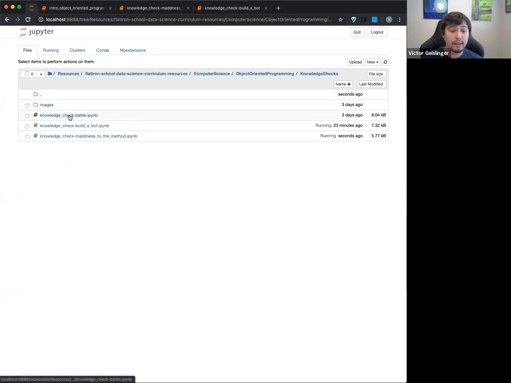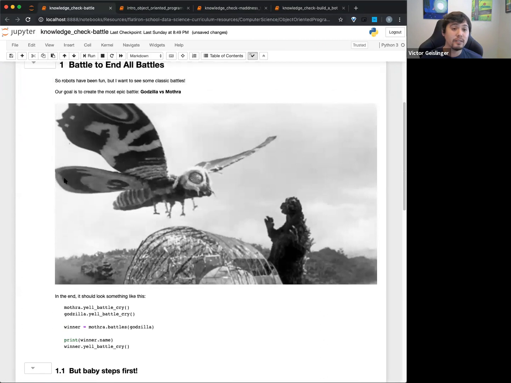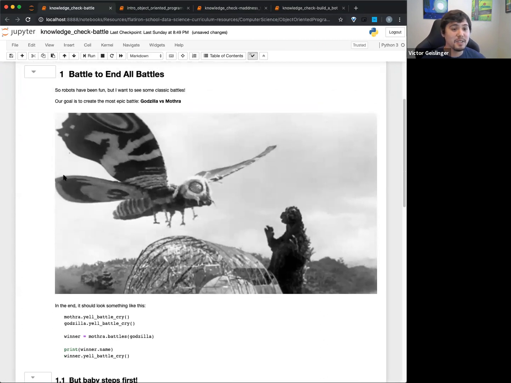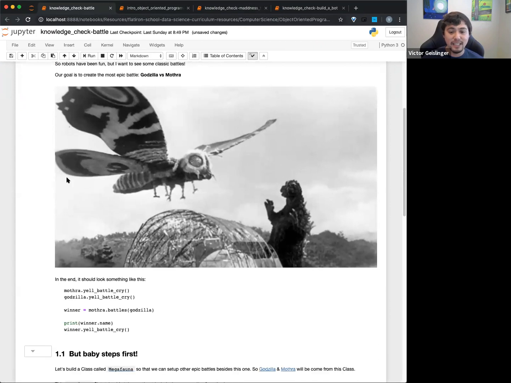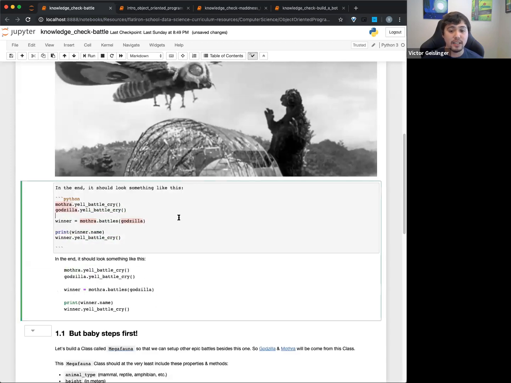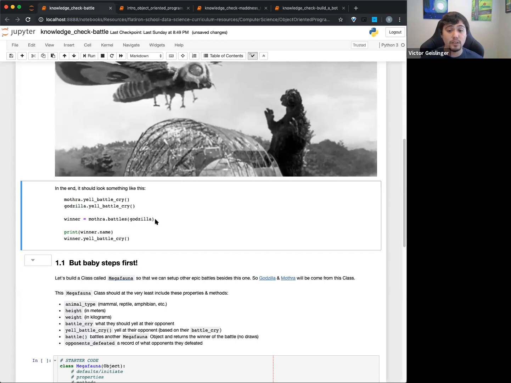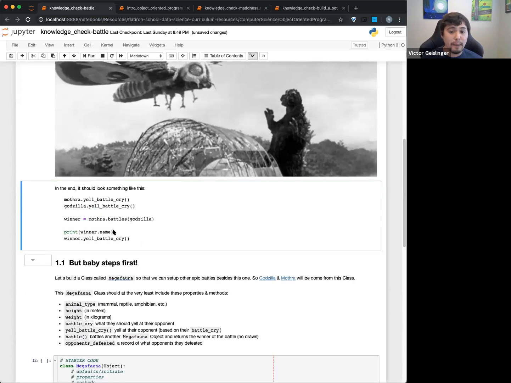We're going to have a little battle. You guys are going to design a battle between Mothra and Godzilla. You're going to build the classes of Godzilla and Mothra, and at the end be able to perform a battle, something like this, where we have our different objects, Mothra and Godzilla, and they'll battle. You'll define what battle means, and it'll return a winner, and then we'll print out the winner.